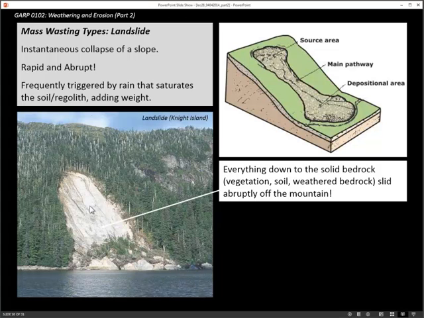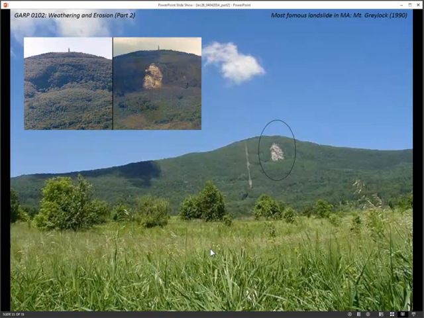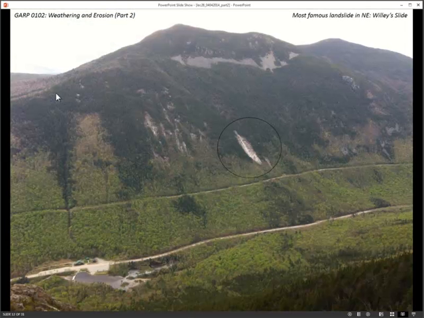Right. Let's look at a few examples here. Here's the most famous landslide in Massachusetts, right? So this is Mount Greylock here, the summit of Mount Greylock. You can see the tower actually here. This is what this looks like today after the landslide. So this all here is bare rock where all the vegetation, all the soil has slid off. This is what it looked like before the landslide occurred. So that's Mount Greylock. Now the most famous landslide in New England is Willie's Slide up in New Hampshire. So that's shown here.